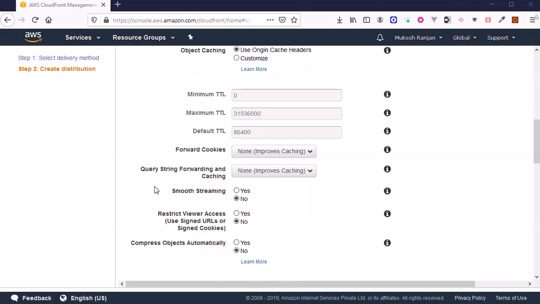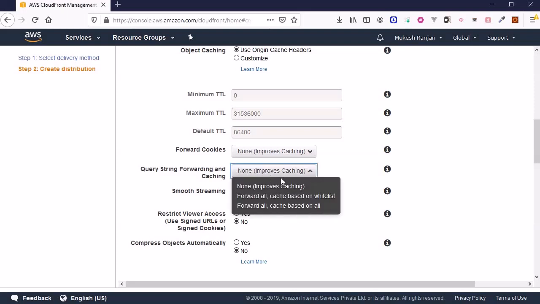Now moving to another configuration, that is query string forwarding and caching. This is mainly related to the query string configuration, where you can specify forward all, cache based on whitelist, for query string forwarding and caching. Specify the query string parameter that you want CloudFront to use as a basis for caching.